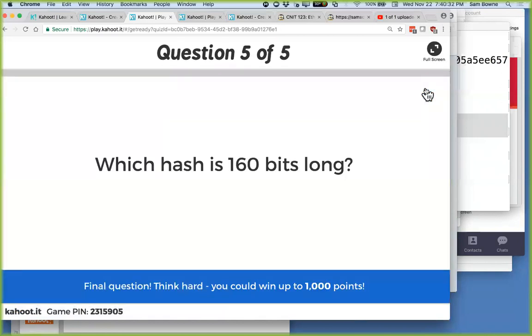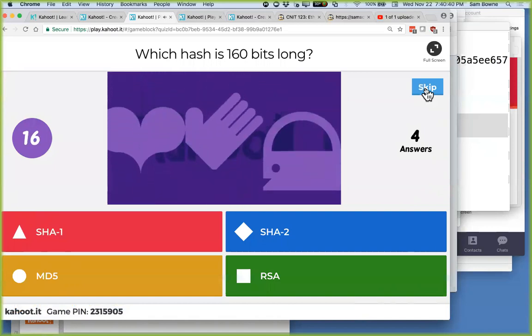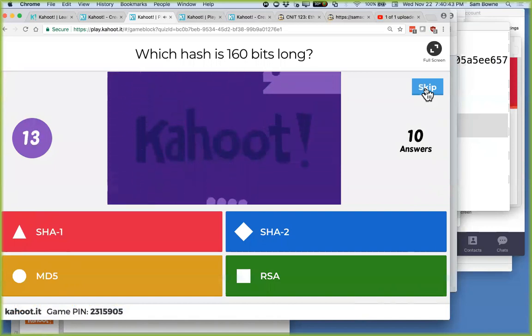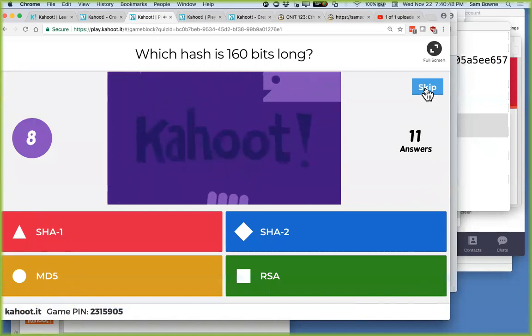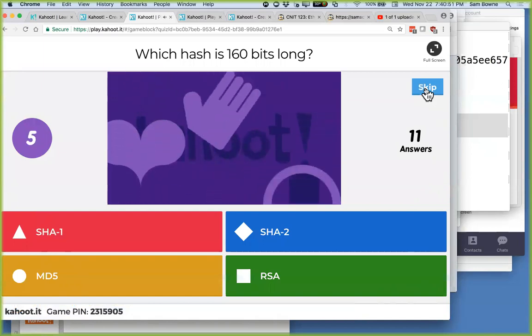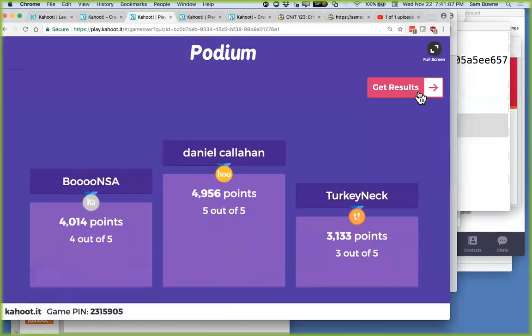All right, which one's 160 bits long? Okay, that's SHA1. 160 because the square root is 80 and 2 to the 80 is uncrackable, and they thought that would be fine. And it would have been fine, except there were ways to cheat and make it faster. So that's the winner. So Daniel Callahan has got 2.